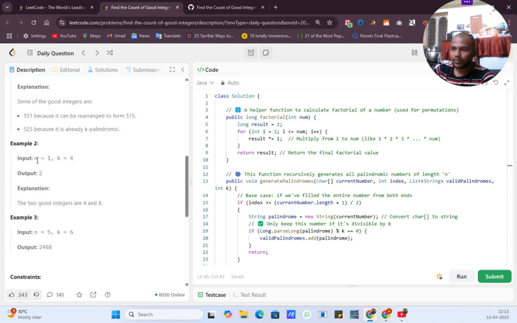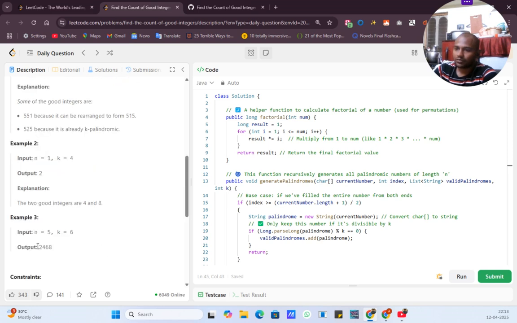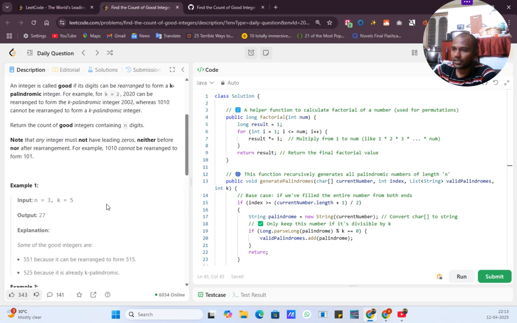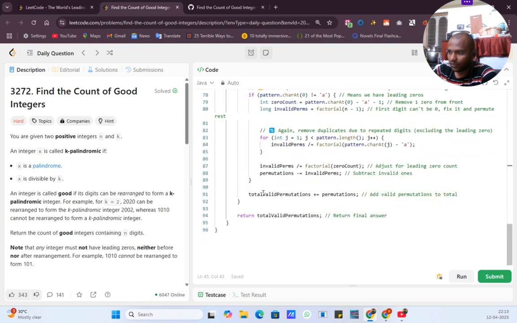And for example, they are given one digit here. So a one-digit number which is divisible by 4. If it is one digit, every digit is a palindrome, so 4 and 8 are the answer. For the first example, 5 is there, and then k is there. So for this input, the answer is 27, the count of good integers.